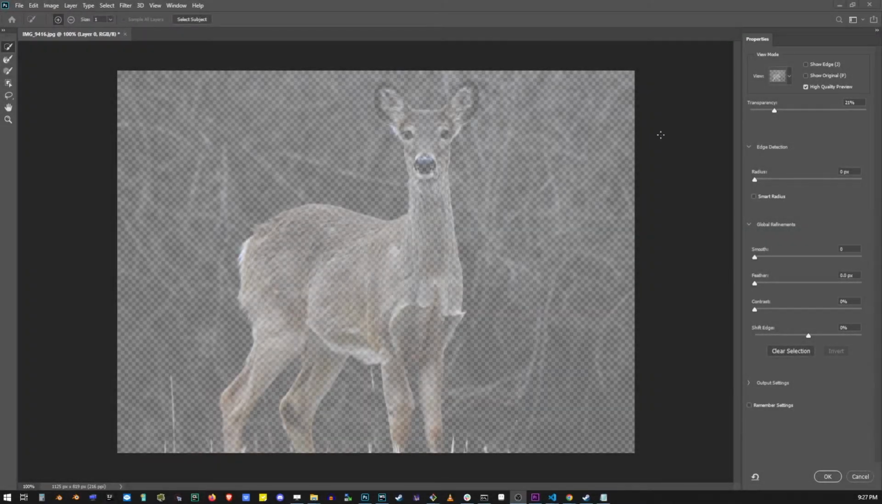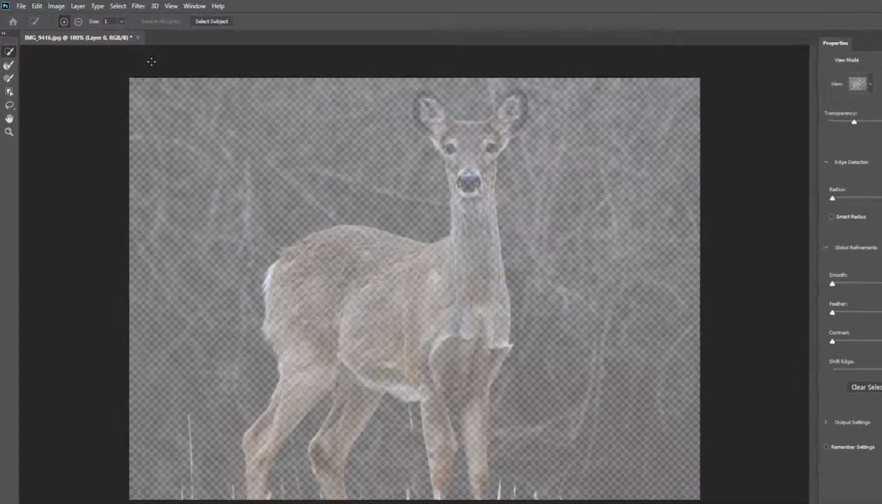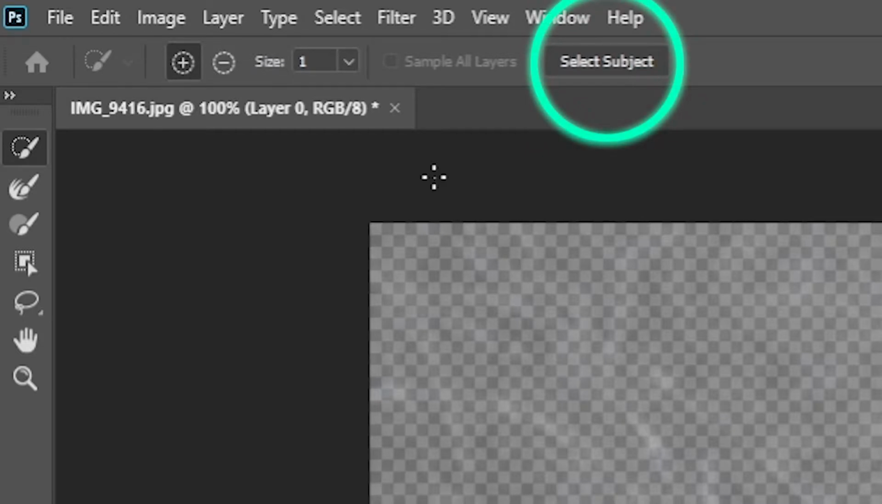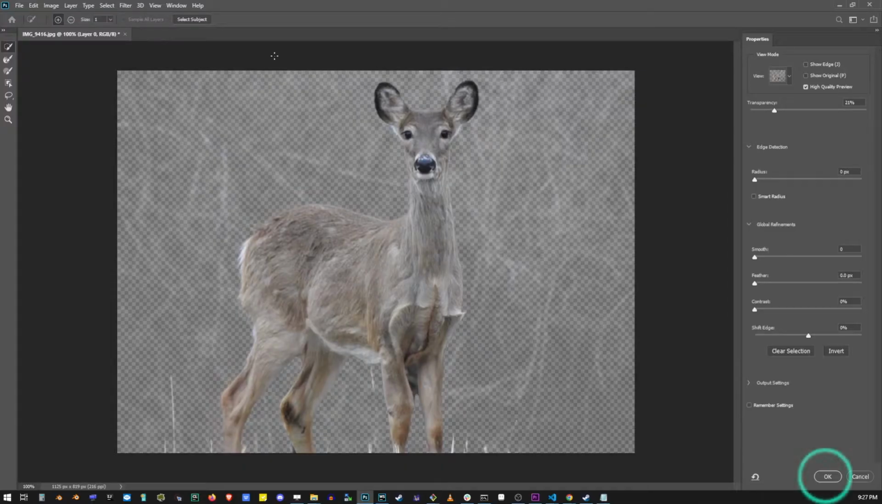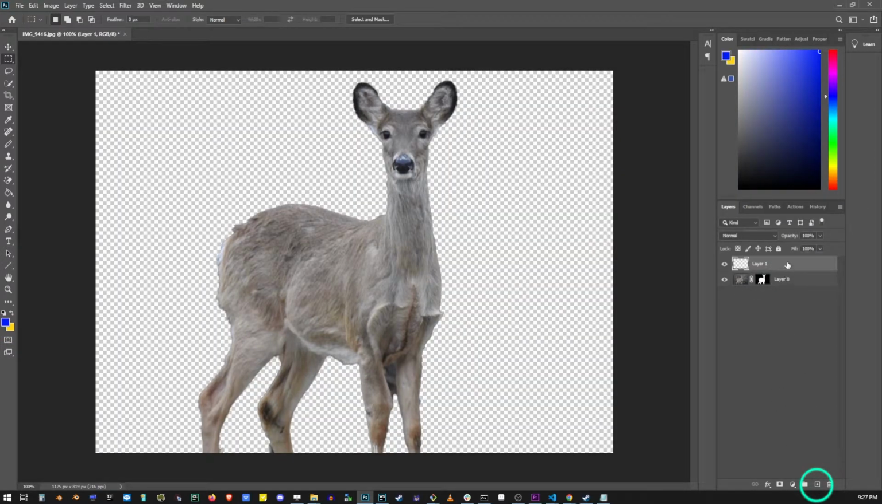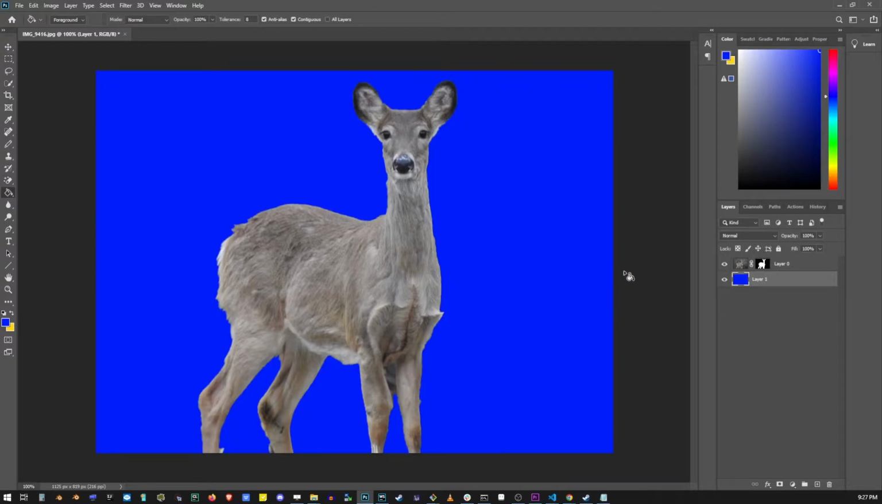Now, if you have the most recent version of Photoshop, to remove a background from your photo, all you have to do is press the Select Subject button, and Photoshop's AI algorithms will do all the work for you. Now, I'm going to click the OK button to exit Select and Mask, and I'm going to create a new layer and move it underneath the main layer, and I'm going to paint it blue.